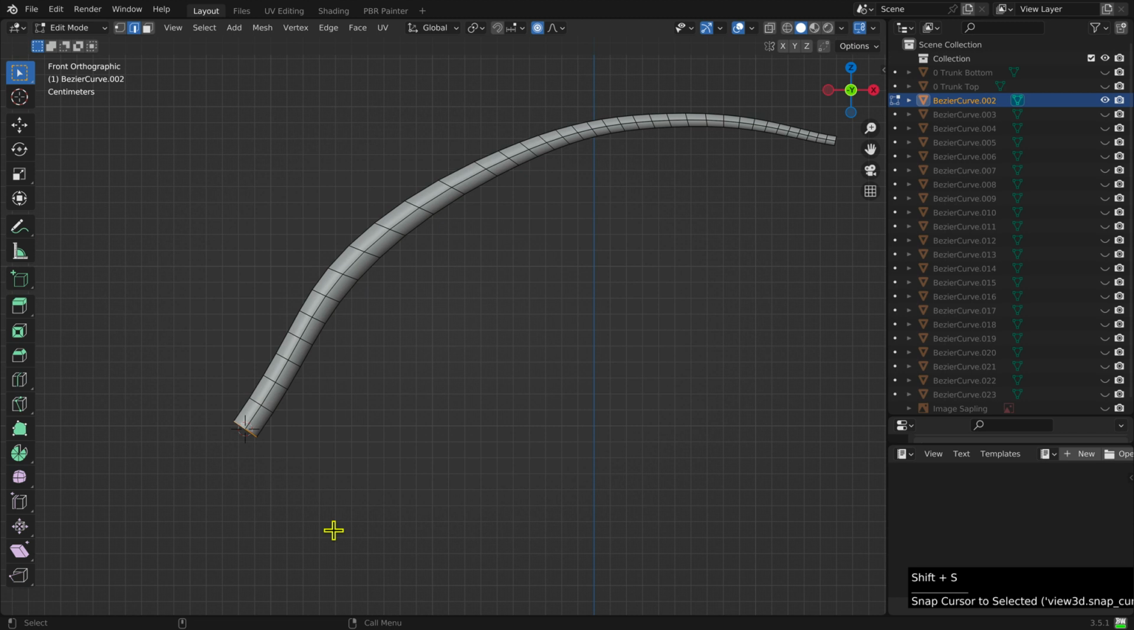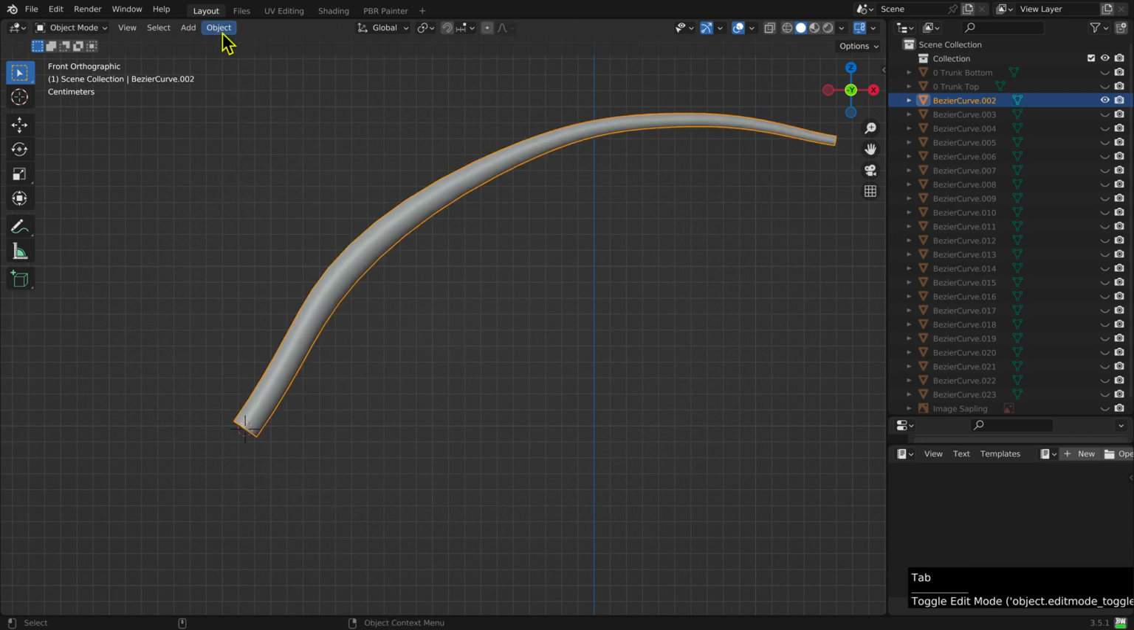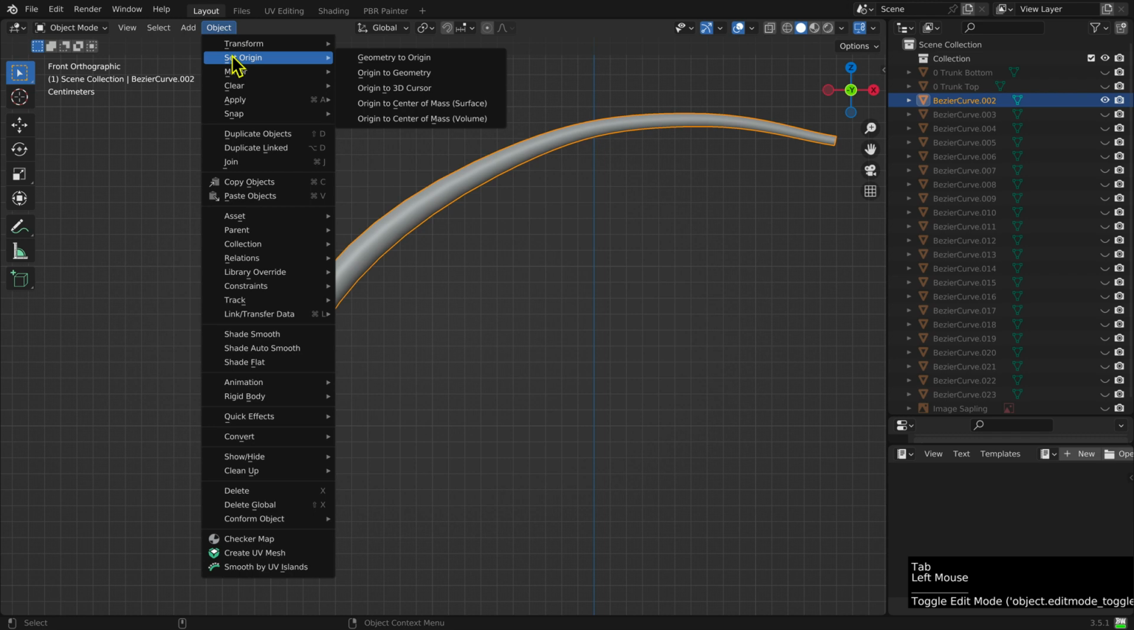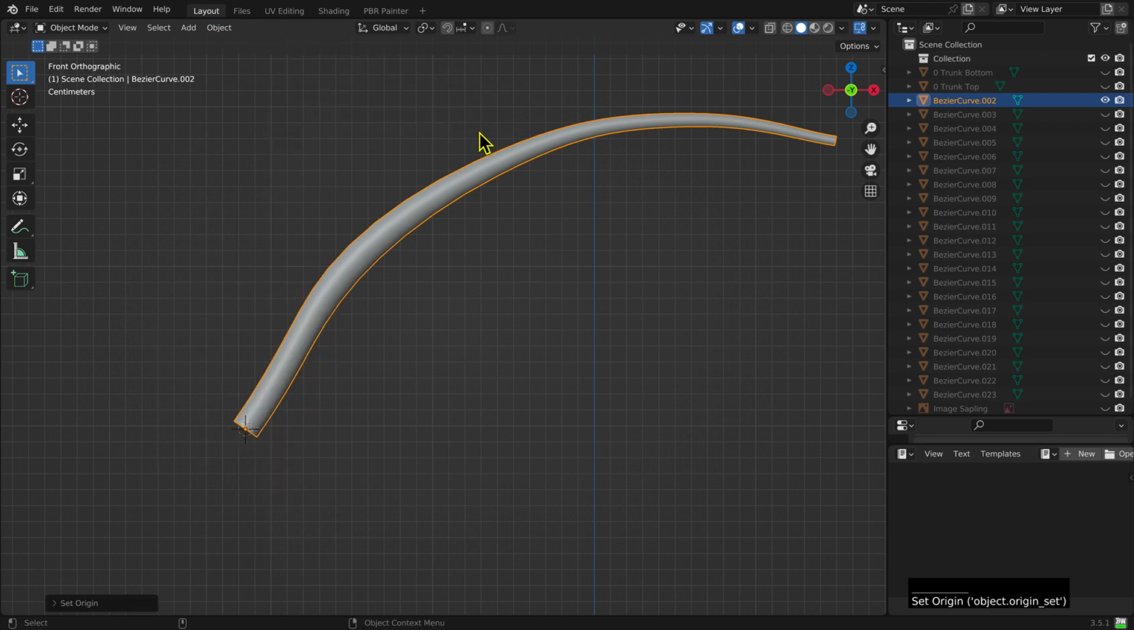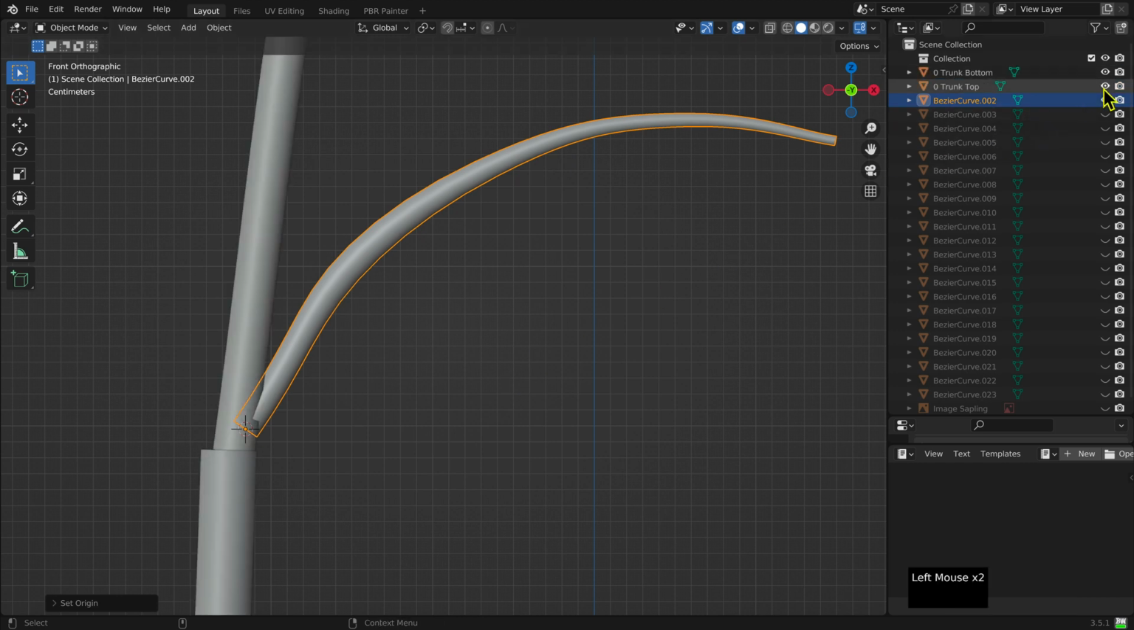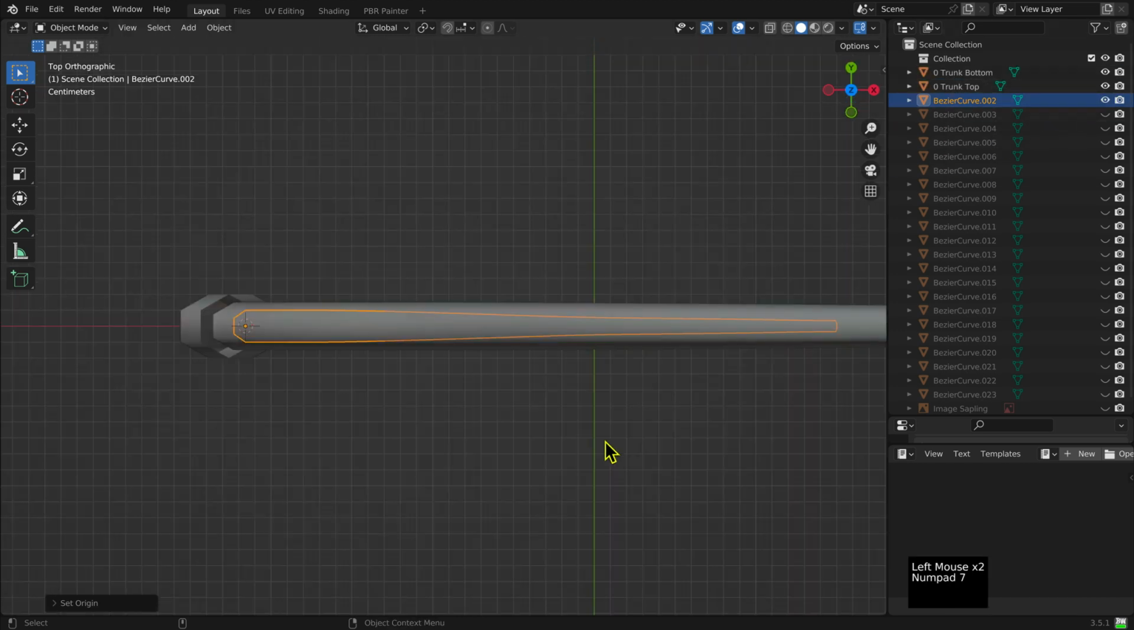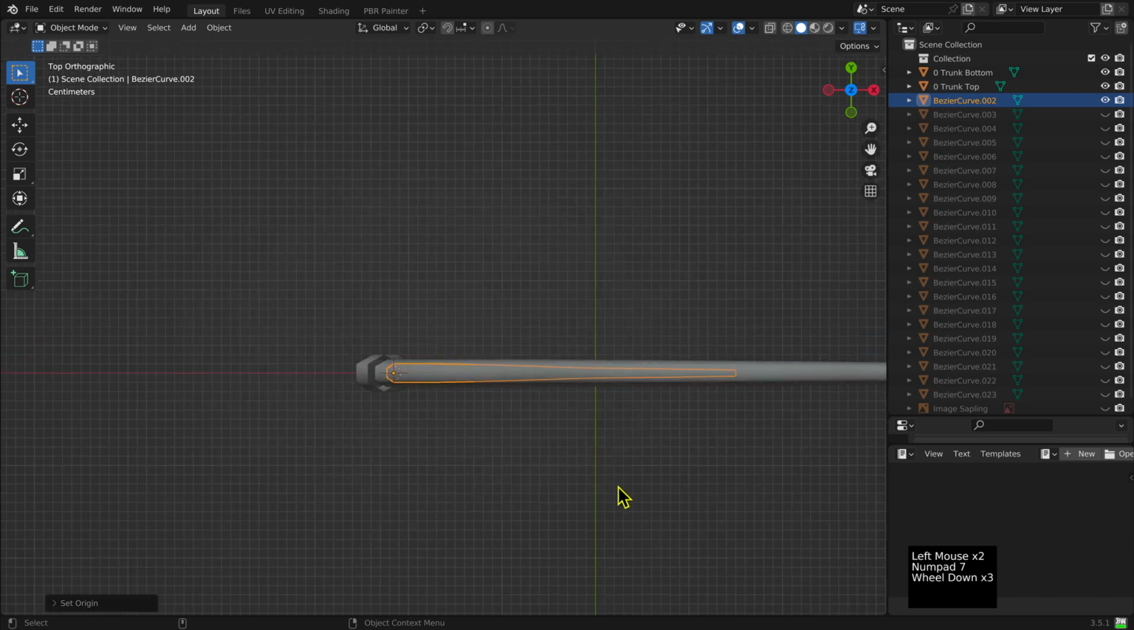Switch to Object Mode, and with the branch selected, move the origin to the 3D cursor. Keyboard shortcut, select the Object menu, select Set Origin, and then select Origin to Cursor. With the branch selected, in Top View, rotate it on the Z-axis. Keyboard shortcut the R key, then the Z key, and drag.